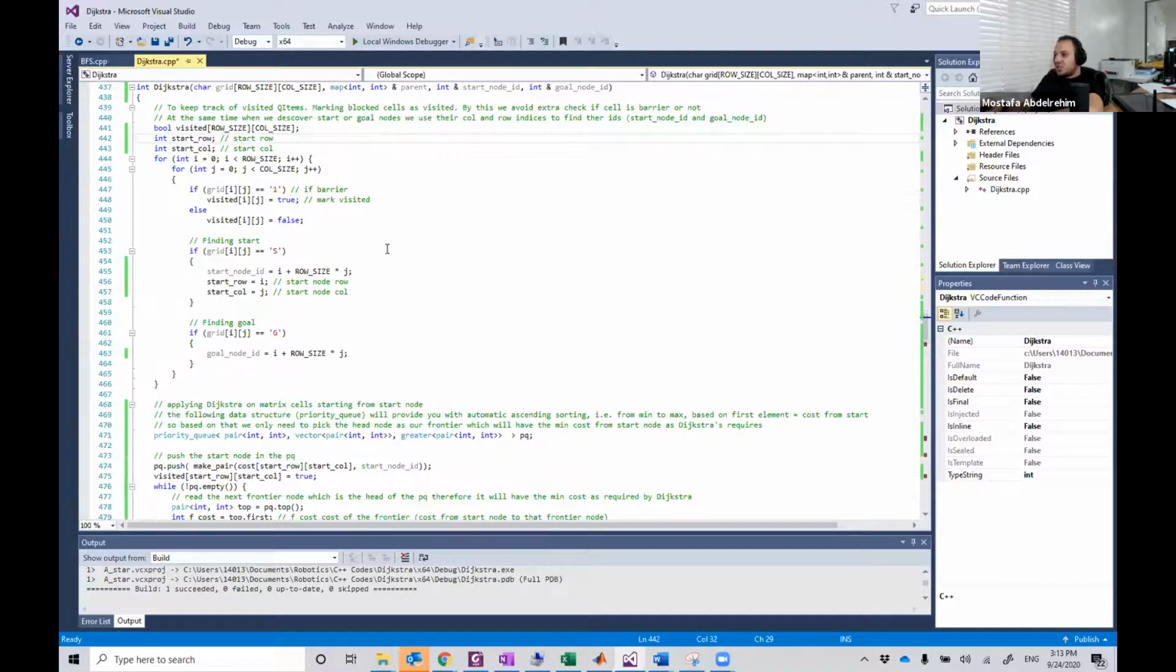Inside this function now, again we have this visited array in which we mark any cells that we visit by 1, so we don't explore them again in the future. We define just 2 variables to hold the start node row and the start node column. Then in the beginning, we mark.